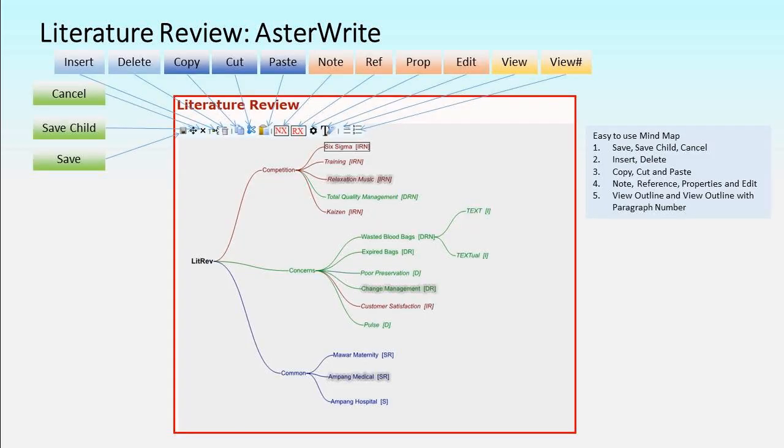In this and the following slides, the image in the red box is a screen clip from AsterWrite. The peripheral texts are explanations. AsterWrite uses a visual approach to scientific inquiry. AsterWrite uses the mind map as a basis for literature review. In AsterWrite, there are 5 function groups associated with the mind map.